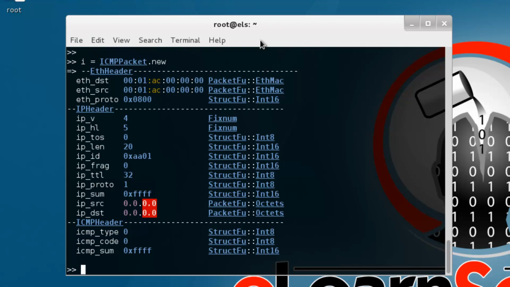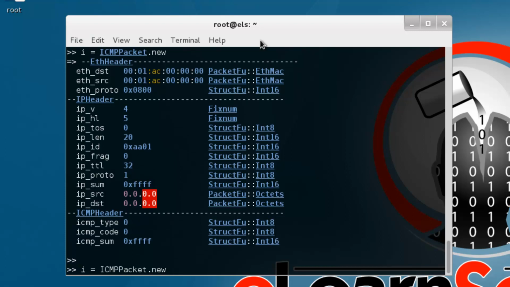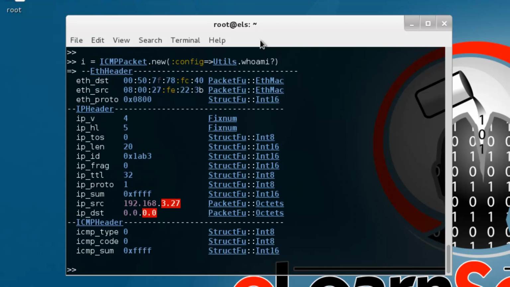We have to fill in fields like the source MAC and IP addresses, the destination IP, and the destination MAC address. Obviously, we can fill them one by one, but as we have seen previously, the utils.whoami method stores some of those parameters. So let's create another ICMP packet specifying utils.whoami as the configuration parameter. As you can see now, we have some of the previous fields already set for us. For example, the source IP address, the source MAC address, and the destination MAC address are already set. In order to create a working packet, we have to specify the destination IP address.